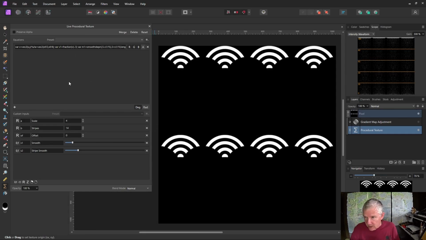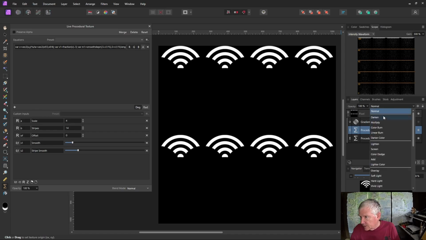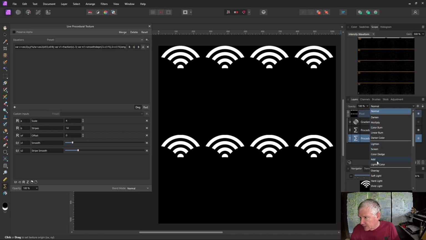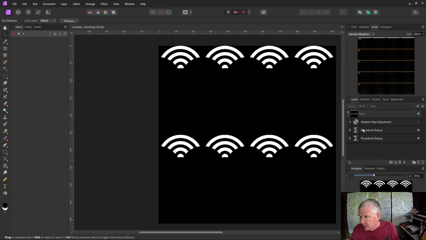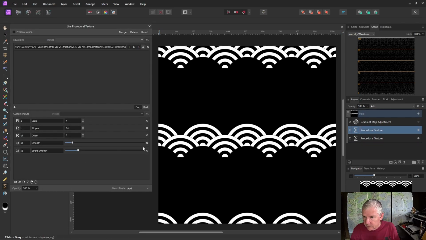Make sure you have your pattern how you like it before you go on. So I'm going to duplicate this and change it to add. Actually, I can set this one to add too, so I don't have to remember to do that. And then offset this by 1. And I'm going to look at this and see if it looks pretty good.